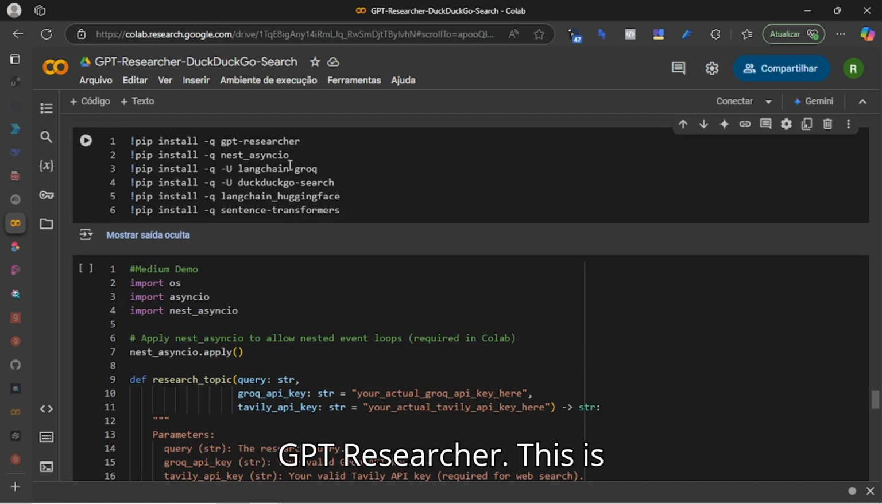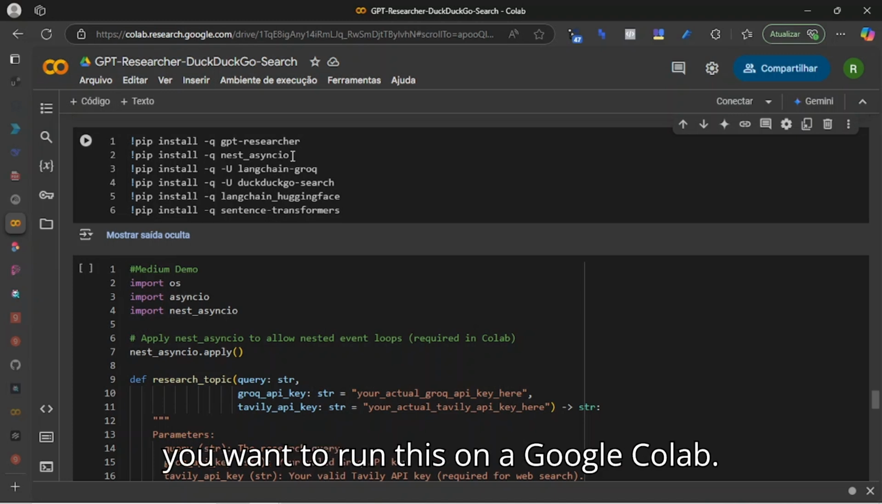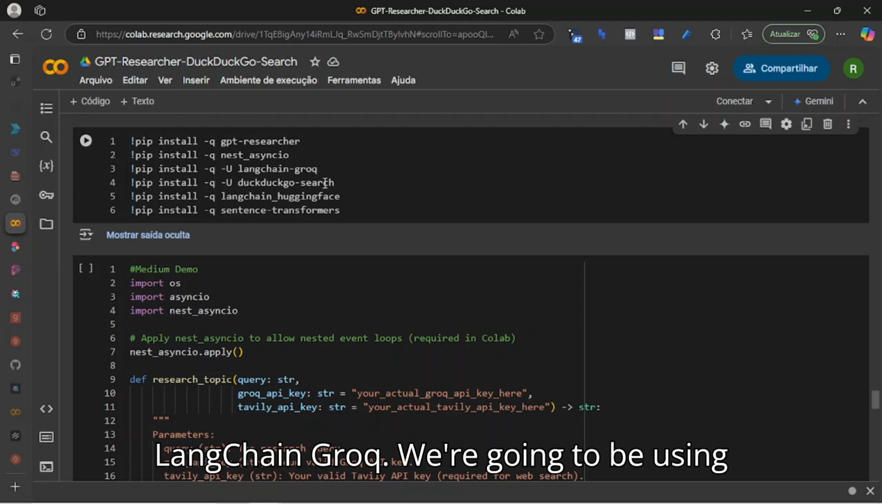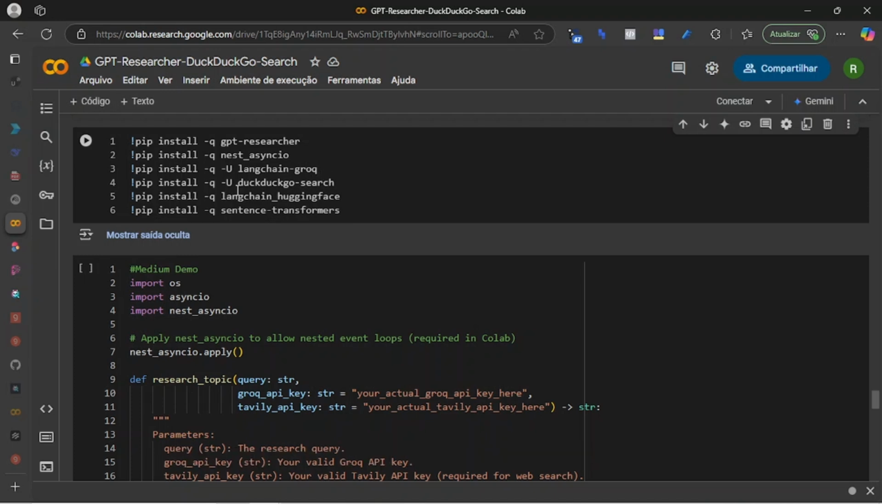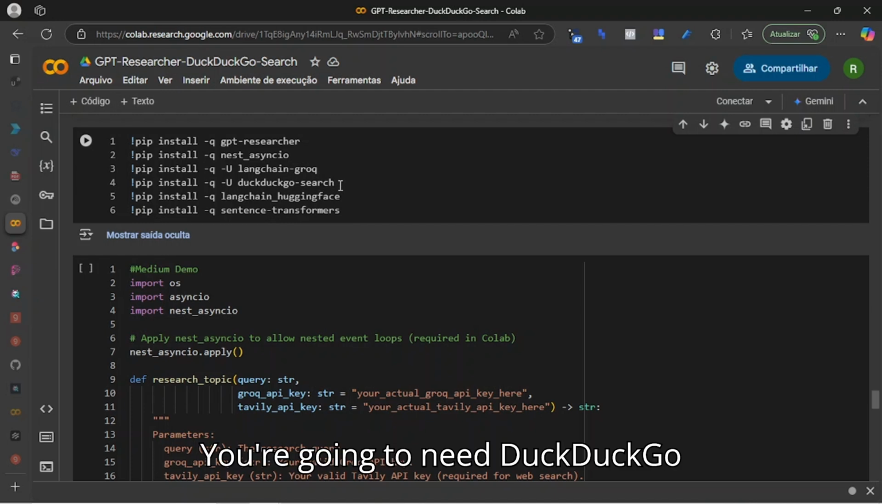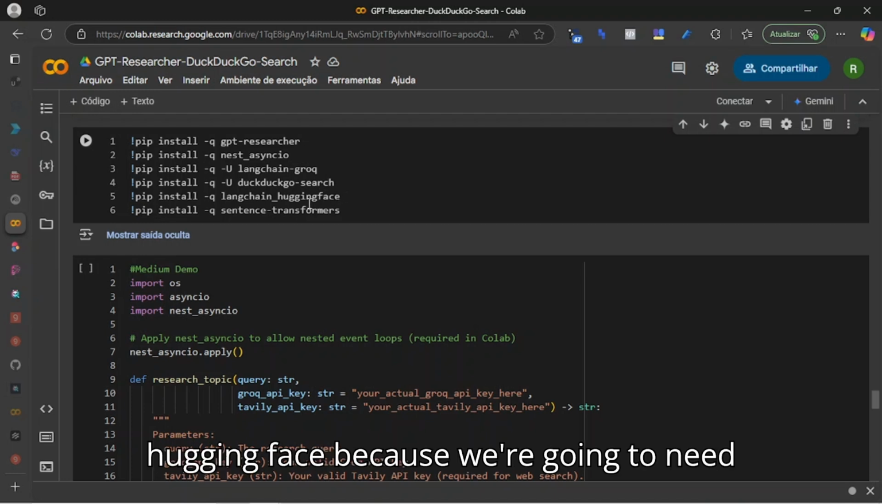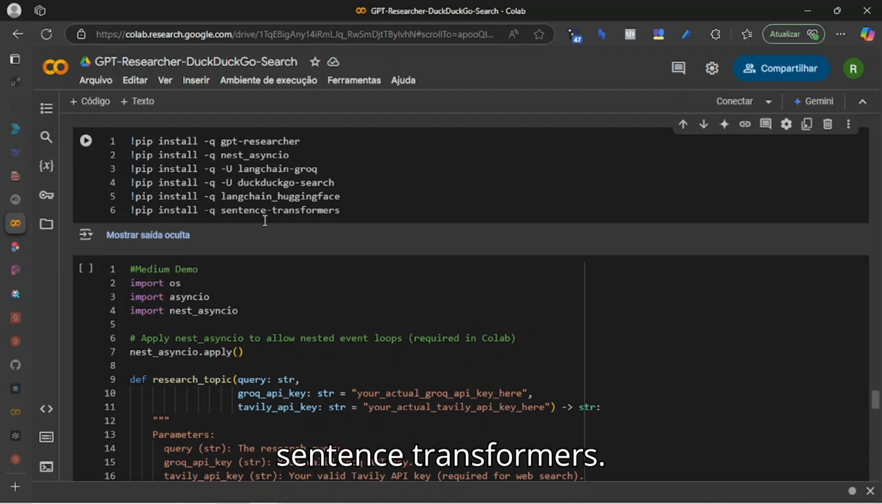GPT Researcher. This is something that is required in case you want to run this on a Google Colab. LangChain Groq. We're going to be using the models that are hosted in Groq. You're going to need Duckduckgo search, which is a free search library. LangChain Hugging Face, because we're going to need some embedding models from there, and sentence transformers.